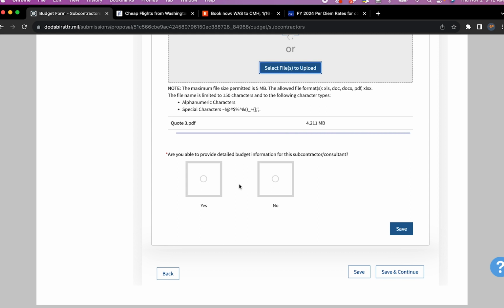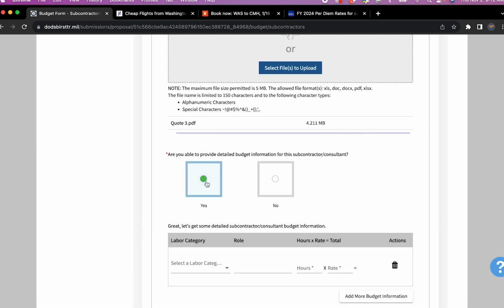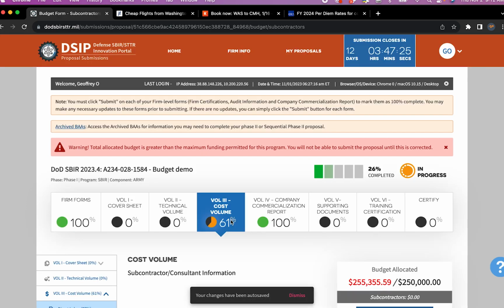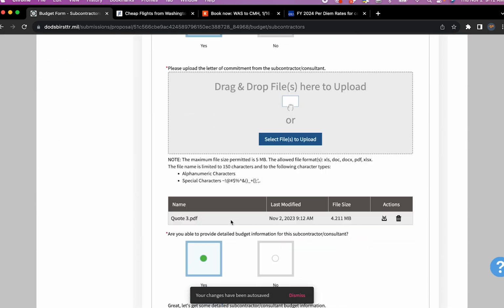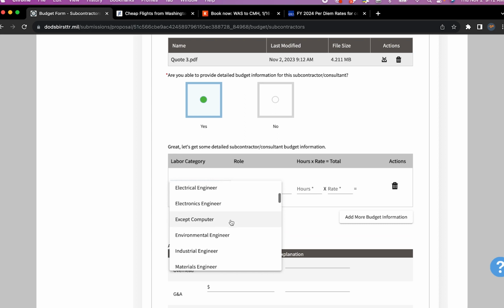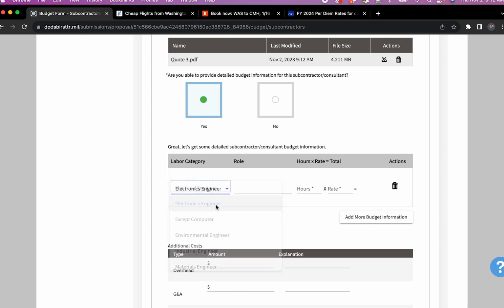All right. Am I able to provide a detailed budget? Let's say yes. All right. So the first thing they're going to be providing. The person they're going to be providing is someone who's going to help us with our testing. So an electrics engineer. Their role is test advisor. Their hours, not going to be many hours. Let's say they'll probably provide about 25 hours. Their rate, $55 per hour, just like any other engineer.